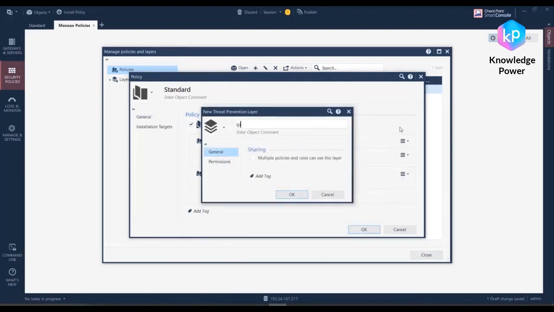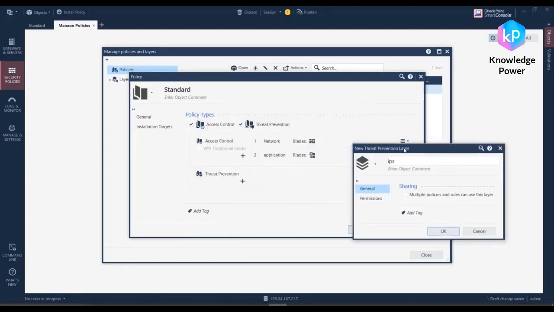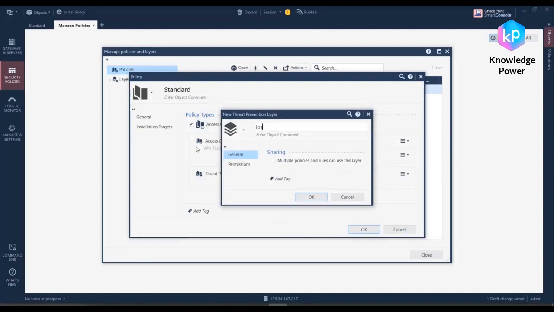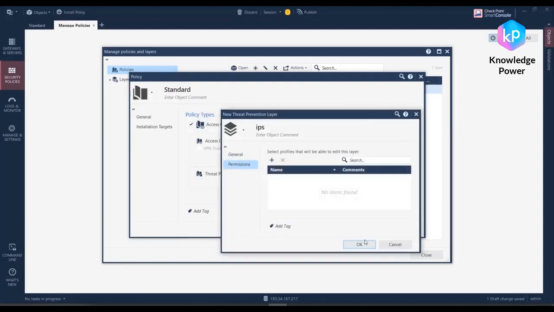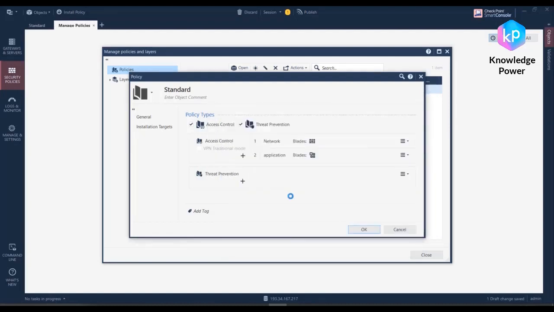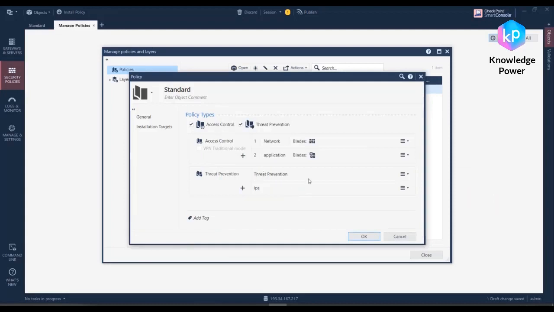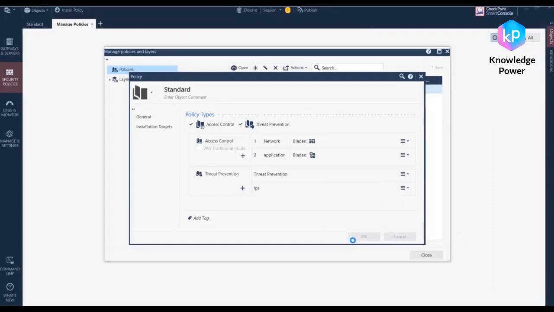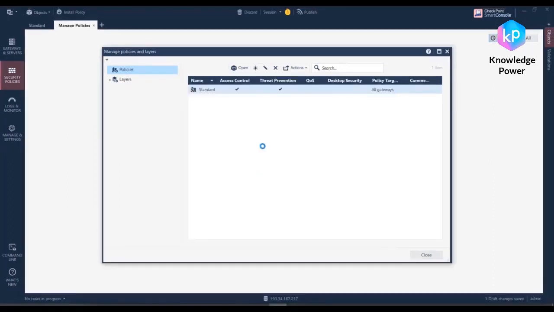We're gonna call it IPS. There is nothing here. We're not able to choose anything as we would in our access control, but that's fine. All we have to do is just separate our IPS. So now we have threat prevention, a general policy, and now we have IPS. We're gonna click OK. Wait just a little bit of time until Check Point allows us to continue.